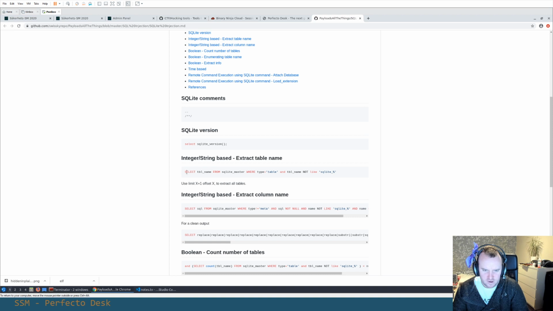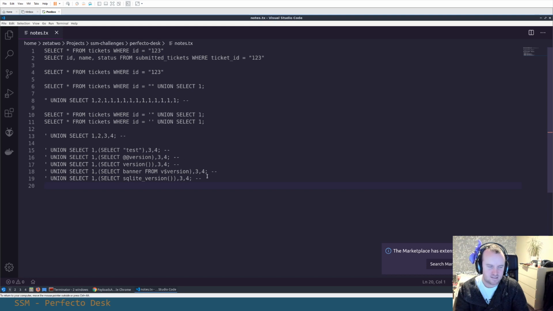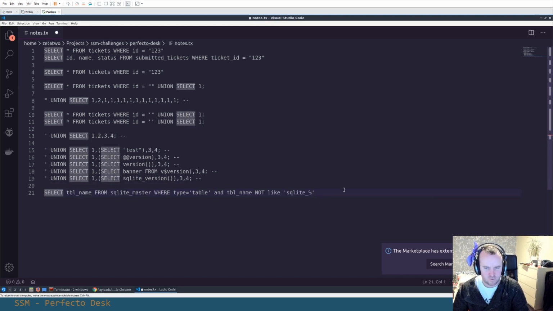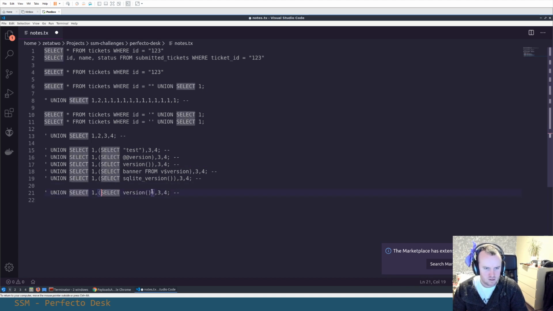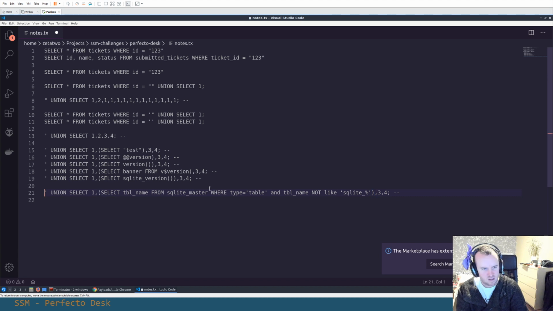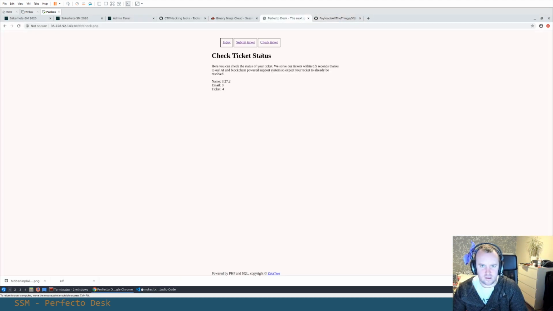So what we're looking for here is in SQLite, there's this table called the SQLite master. And that contains the data about the different tables. So we want to run this query where it says like select table name from SQLite master where type is table and table name does not start with SQLite because we don't want to select these like metadata things. So we put these things together, put this into our subquery, and we run it.